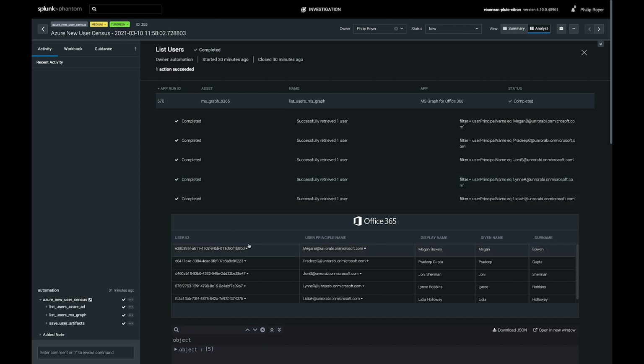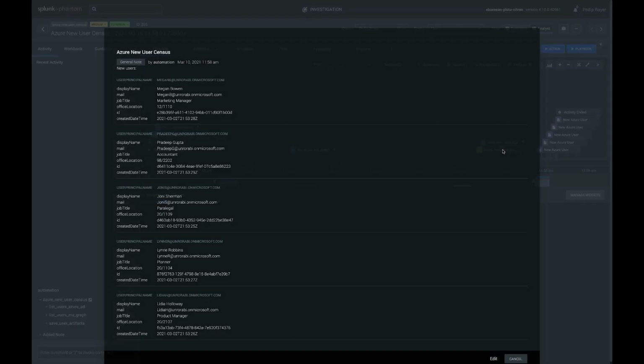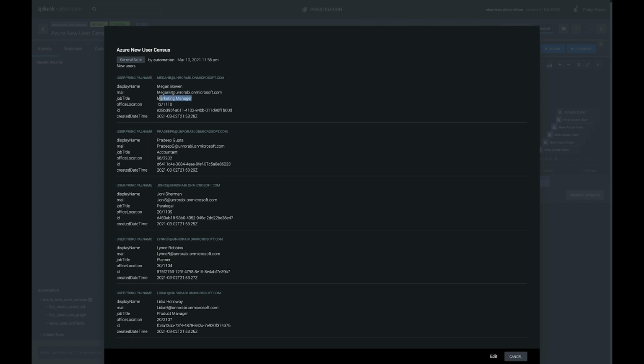So we have IDs, principal names, display names, and we'll see in the note, actually, that we're going to get the office location and the role of these new users. So we have a marketing manager here, sits in building 12, created on March 2nd. And we're just creating 1 table there per user record using Markdown.